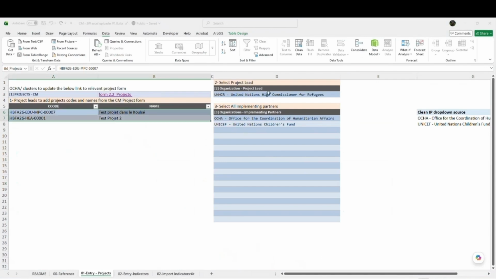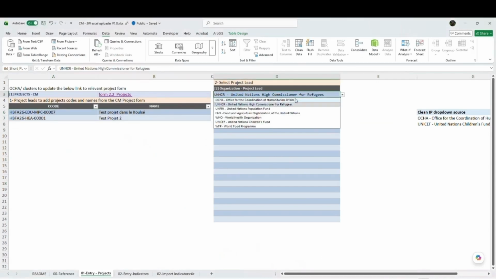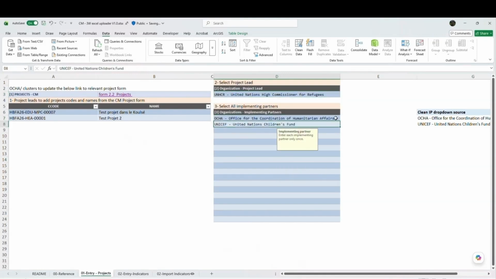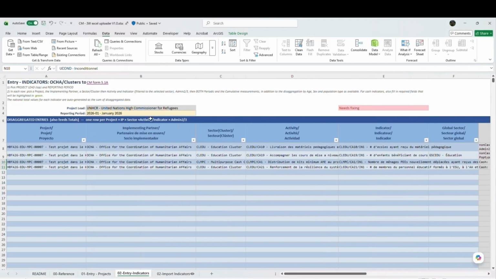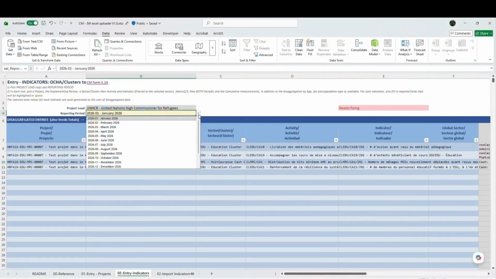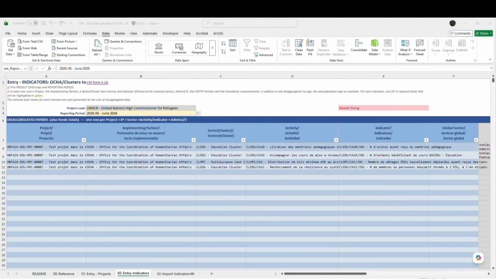In the second table, enter the project lead, and that's where you need to select it from the available list of project leads, and then add all your implementing partners. Now, open the 02 entry indicators sheet and add the monitoring period. For example, these templates need to be shared to collect the data for June. Once this setup is complete, the workbook is ready to be shared with implementing partners, so they can add their contribution into the indicator entry sheet.